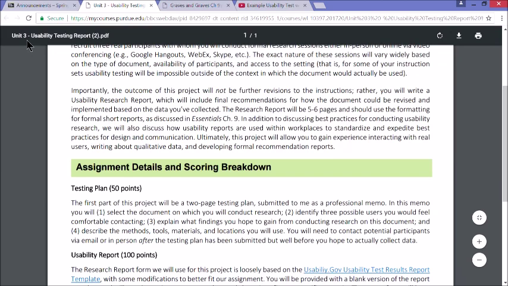At the beginning of the unit, you will develop a research plan, or I think I call it a testing plan, that explains how you will recruit participants, describes the research methods, tools, and resources you will need to complete your research, identifies the type of research you will be conducting, and explains the logistical details of your research sessions. That is, where you will test, when you will test, for how long you will test, etc.